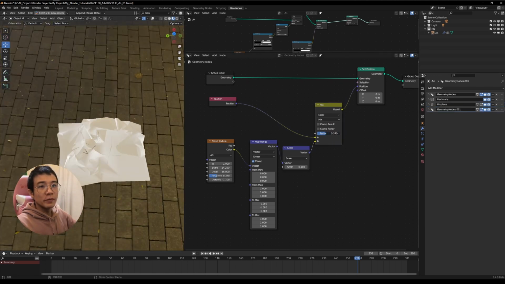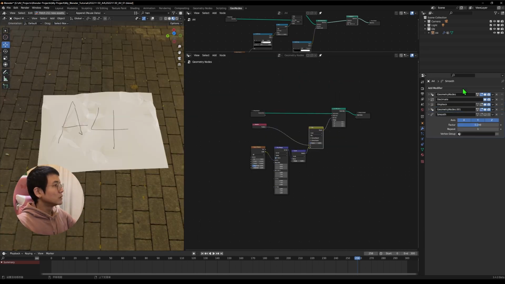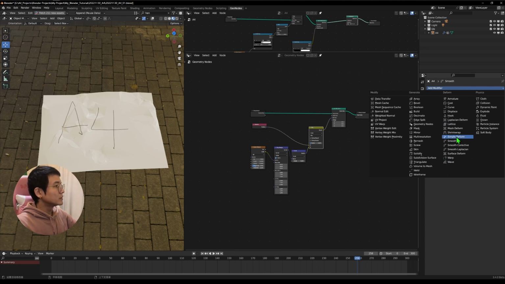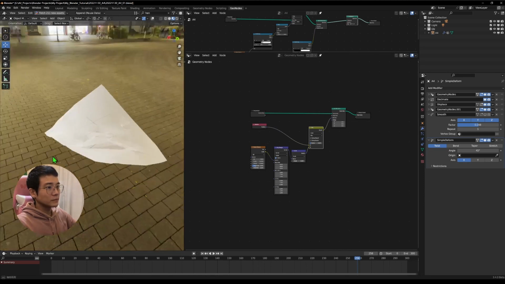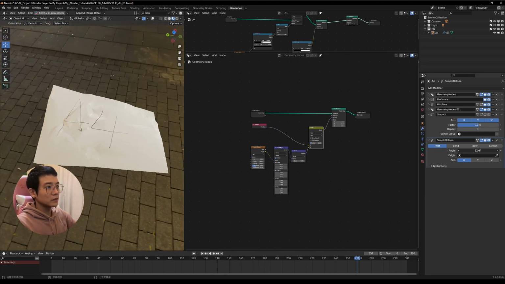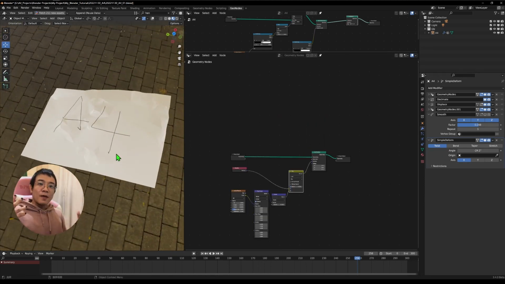So that's how you make an A4 piece of paper. You can use a simple deform to make it like a twist. So that is how you make your A4 piece of paper.